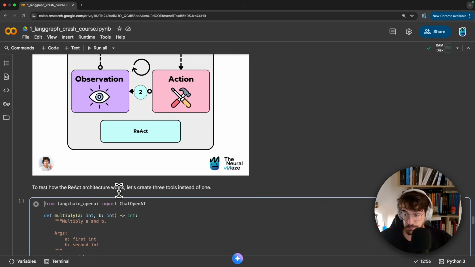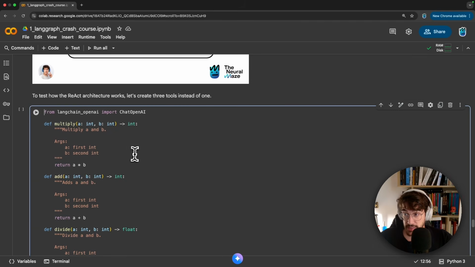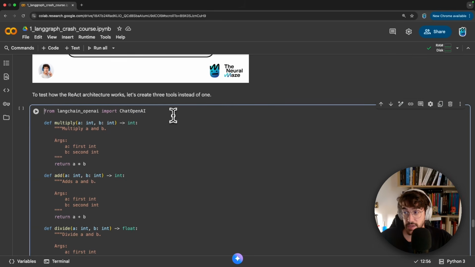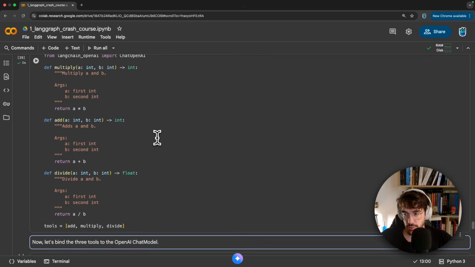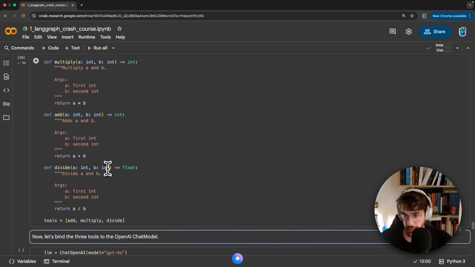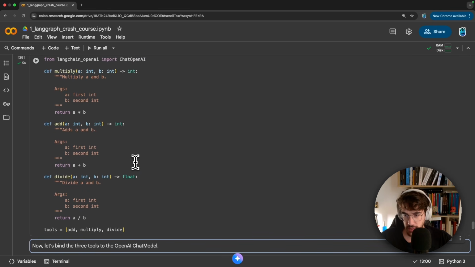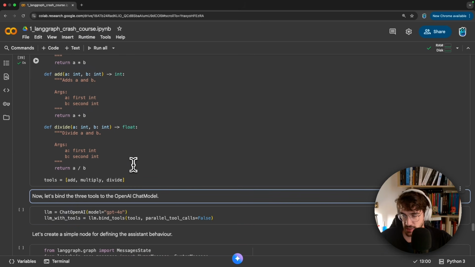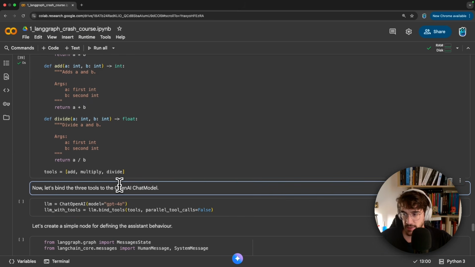All right, so to test the React architecture then, let's create 3 tools instead of 1. Multiply tool, add tool, and divide tool. You can see that the complexity here is just the same as before. I mean, we are not creating huge, complex tools in here because I just want you to understand what's happening. In future notebooks, you'll see how tools are going to be a bit different because we want to implement some RAG-related tools and stuff like that.